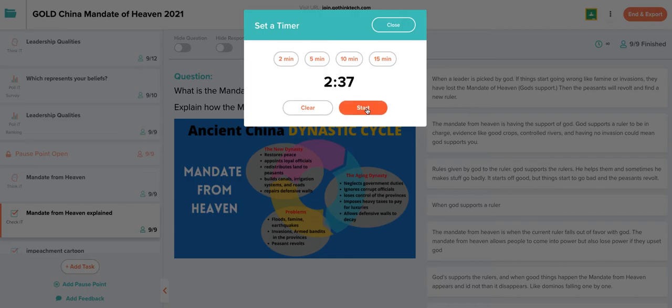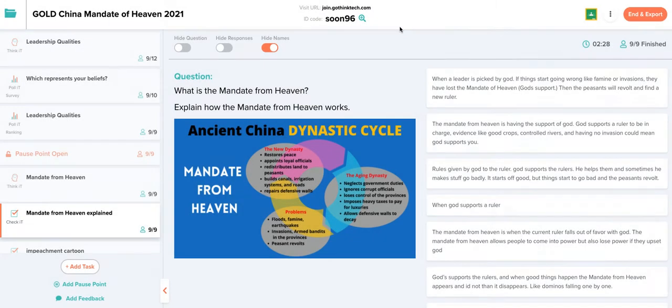And as soon as I press start, the timer will appear in my screen, and you'll notice over here to the right-hand side, I can see that I have my timer moving. I'll close this now to hide it.